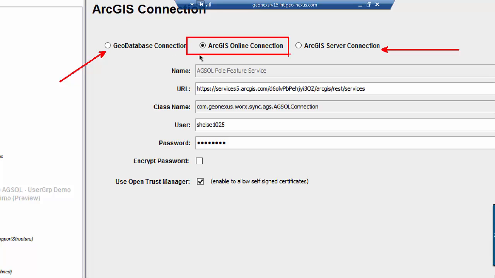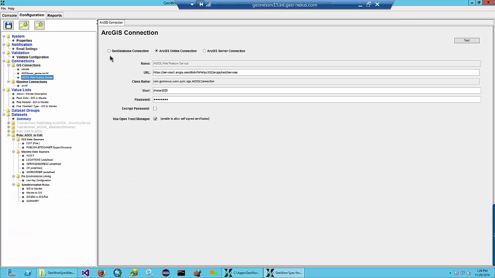So what we're doing is we're establishing the connection to our organization. We're using our credentials for our organization. This could be an individual user across your organization. This could be an administrator. You could create a group within ArcGIS Online if you wanted to for GeoWorx Sync, and we can define privileges and responsibilities to that one group or that one sync user. As well, we can use Open Trust Manager for certificates for a higher level of security within your data set, within your organization.